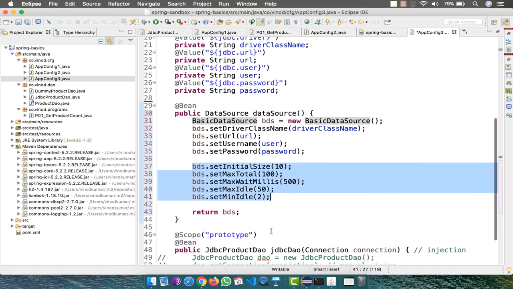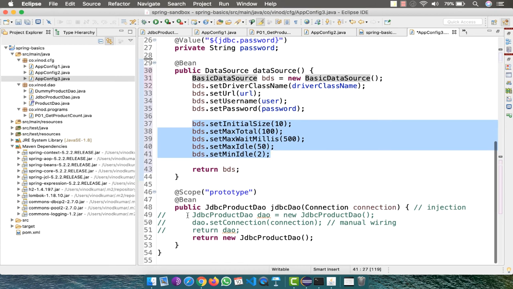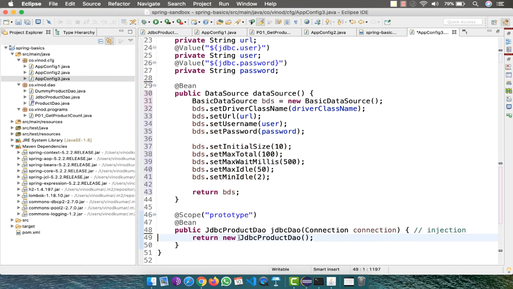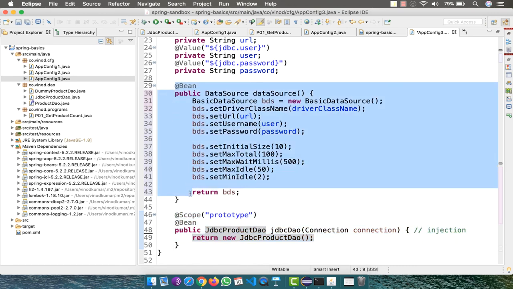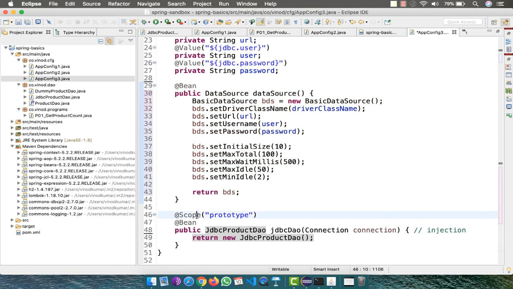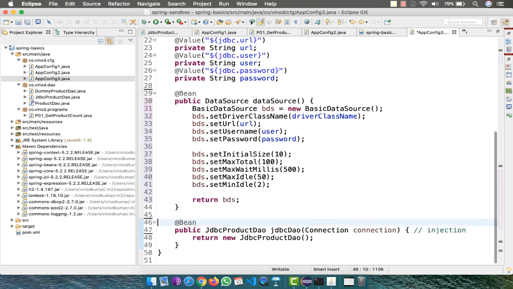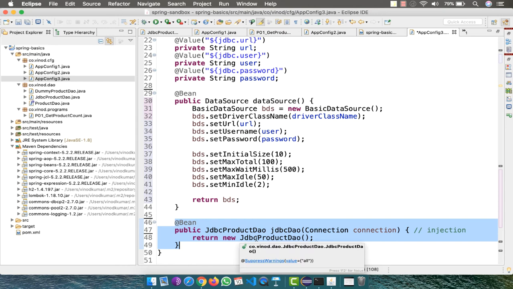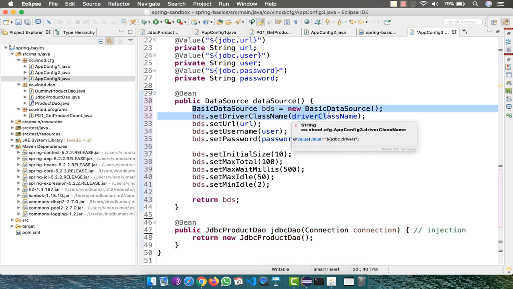Now that we have a connection pool ready, we do have here an object of a JDBCProductDAO, but the JDBCProductDAO has no dependency on this particular bean. Let's get rid of this scope also. We don't want this to be a prototype. Both of these are singleton beans, but every time a JDBCProductDAO function is called, such as the count function, I want the count function to use a new connection from this particular pool.